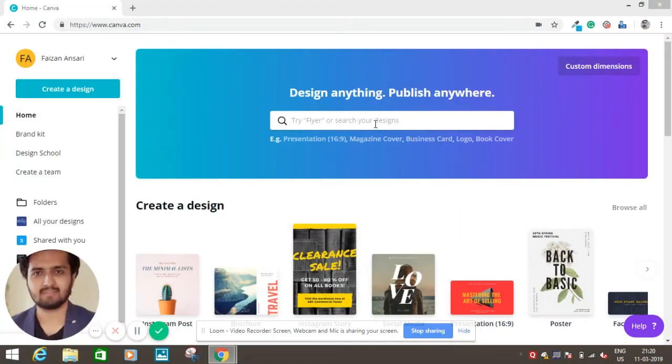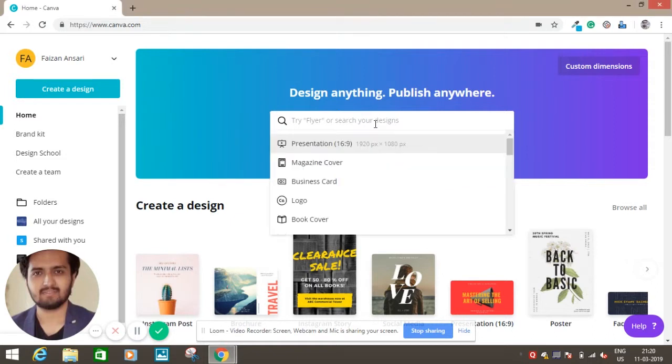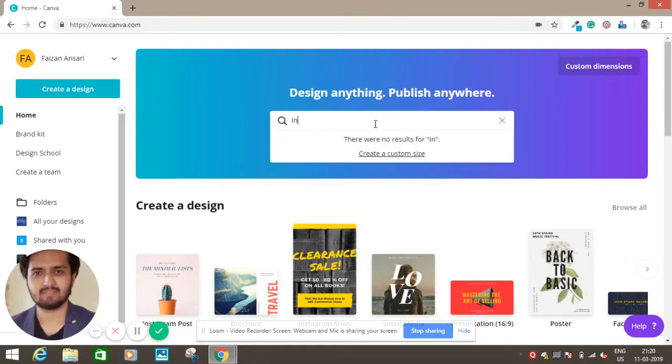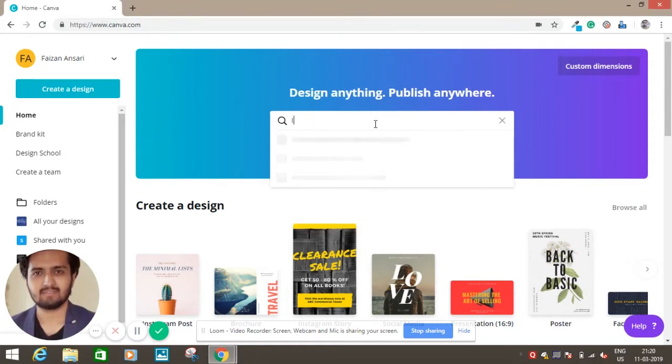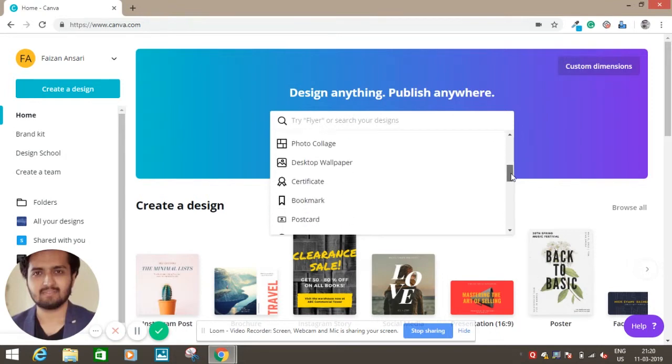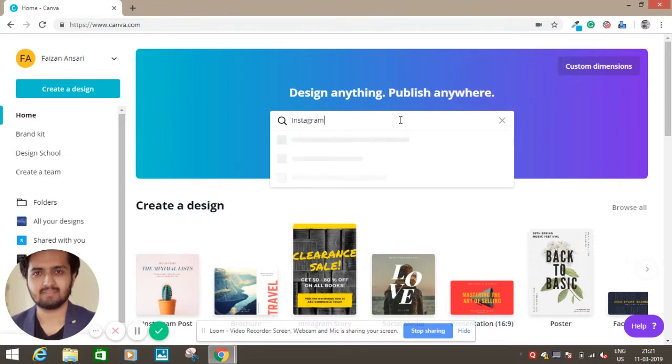The number one thing that you need to do is first decide what you want to design. Let's say I want to design a post for Instagram. Now what I'll do is simply type in Instagram, or I can select from the list here. I'll scroll down, and maybe I'll see an option for an Instagram post. If I'm not seeing it, not an issue, I can find it by searching here.